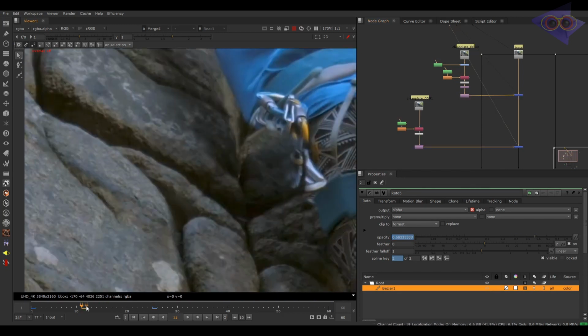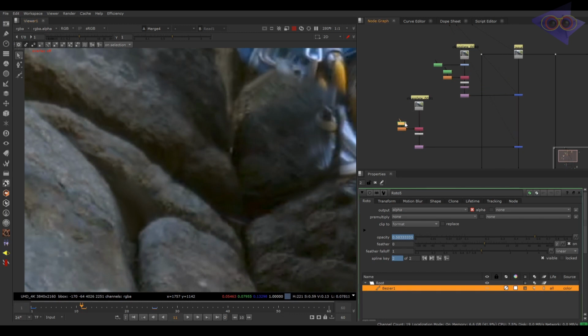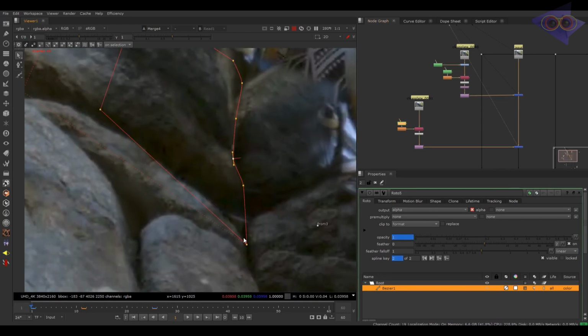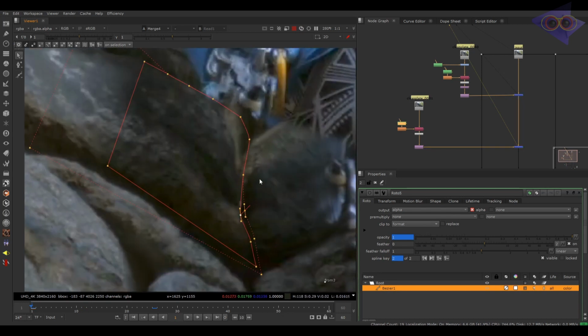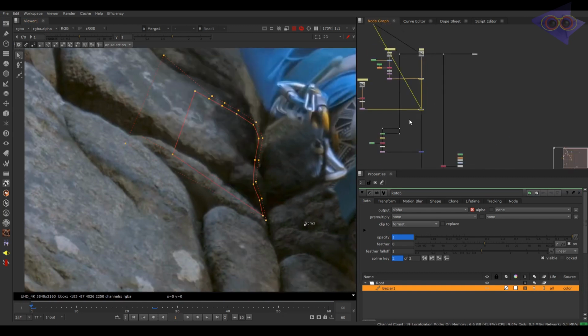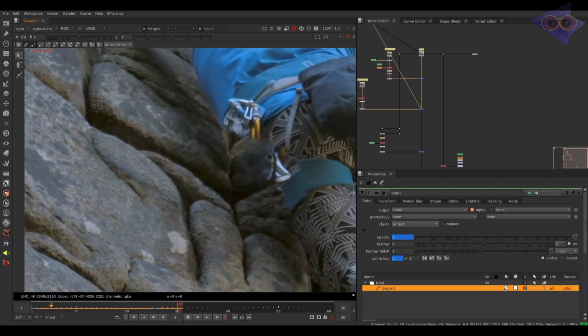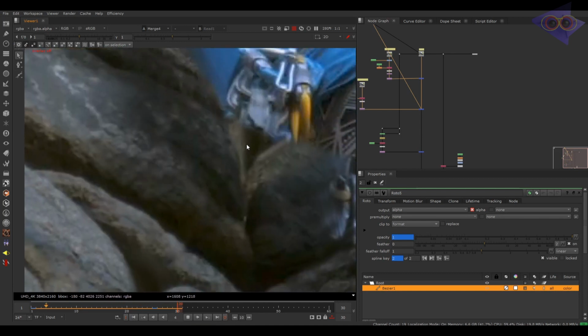This technique really works here. Okay, there is something weird. Let's adjust the spline a bit and feather it up slightly. Let's do a quick playback and check. Cool, you can see the difference here. Now it's blended perfectly with that lighting.